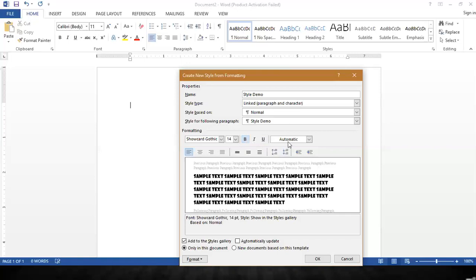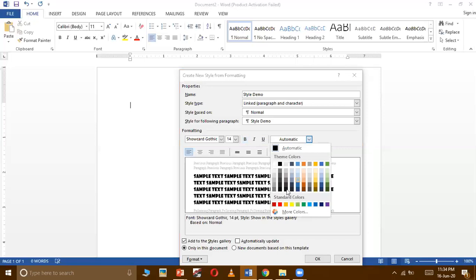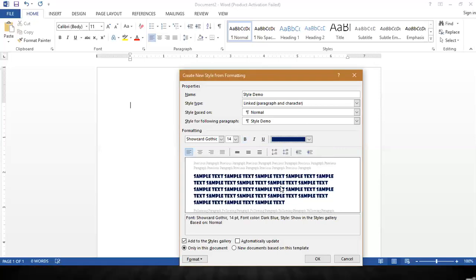Now this Automatic option here is the font color option. You can click on the down arrow and select whatever font color you prefer. For example, I'm going to select navy blue here. Just click on that color block and that color will be applied on the text. Once you have done this, if you want some more effects applied on the text, you can click on the Format option here. When you click on it, a menu will appear. In that menu, click on the Text Effects option, which is the last option here.